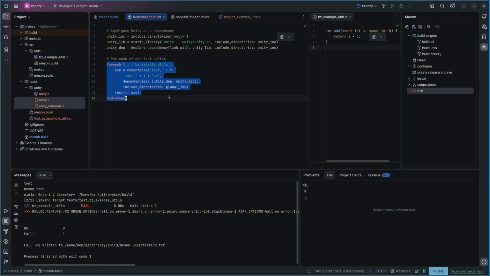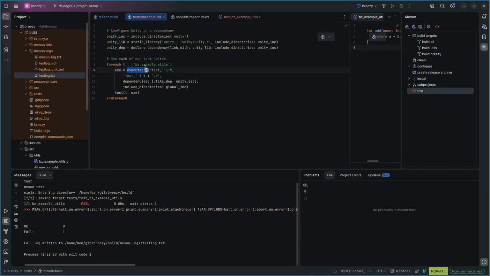Ultimately, this for each just boils down to running these 2 lines for each file in this list, which is each of our test files. And the 2 commands are basically create an executable from that file and then run the executable. When we're building our test file, we have to list our utilities as a dependency, so that way we actually have access to this add method we've defined. And we also have to list this unity dependency.